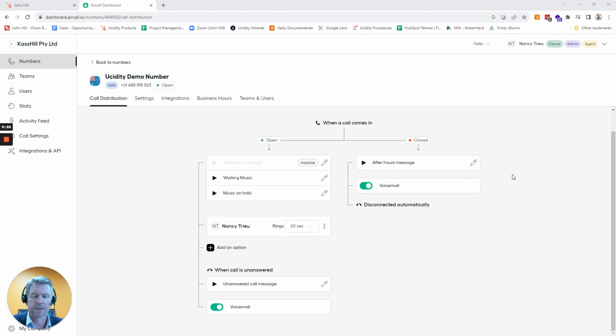Or if it's after hours, essentially it would say, hey, welcome to Ucidity, our office hours are 9 to 5, etc. And then if it's unanswered, it goes to this unanswered call message and then goes to a voicemail. So that's similar to what you might expect with a standard phone system. But where it gets exciting is where we integrate with HubSpot.